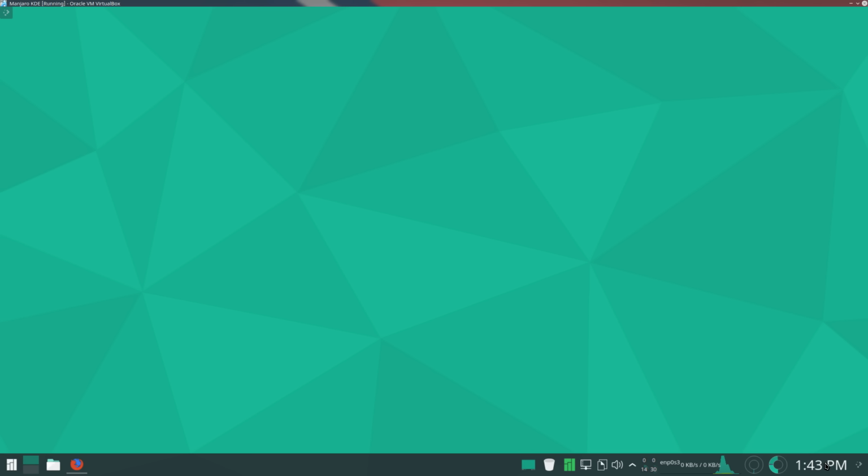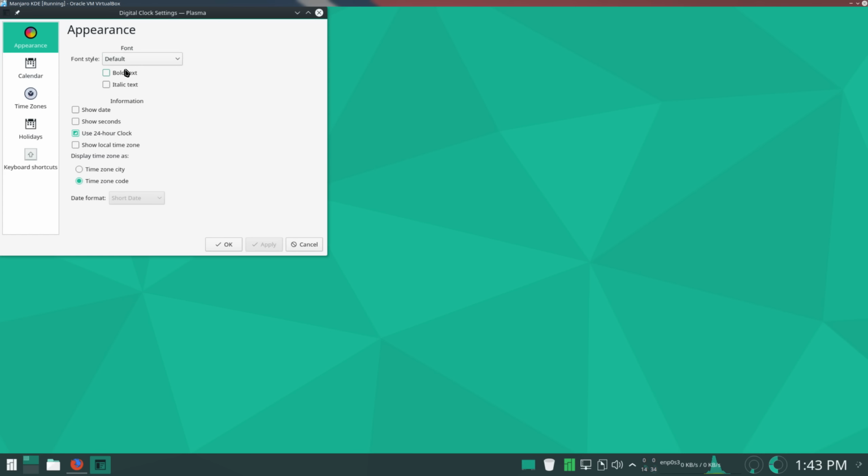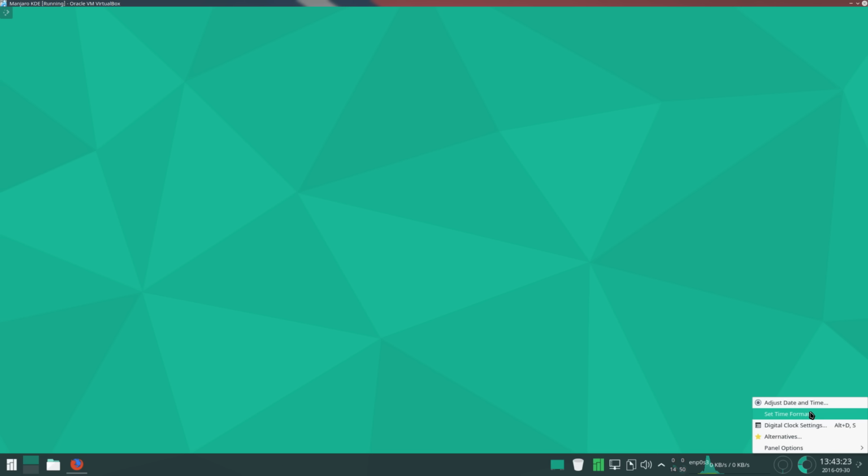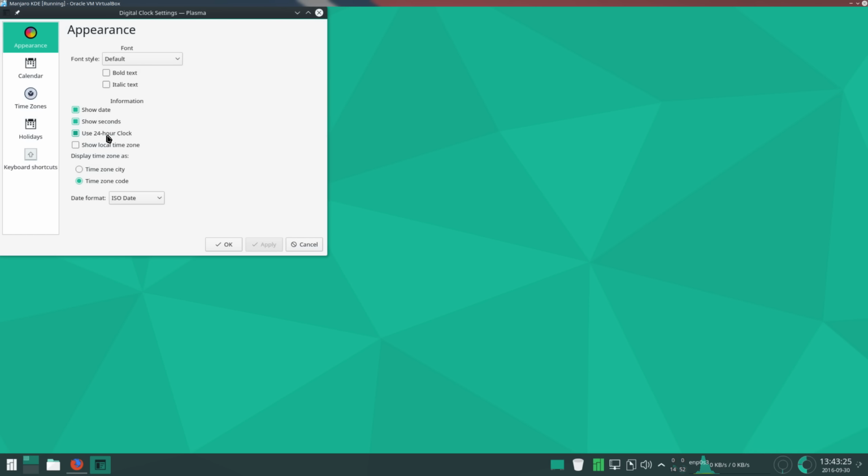Now you can play around with the date if you want. Docs, yeah, so let's do show date, show seconds. Let's do the ISO date, I think is what I have. And let's use a 24-hour clock. There, so that's pretty much what I have. We can do bold to get exactly the same.